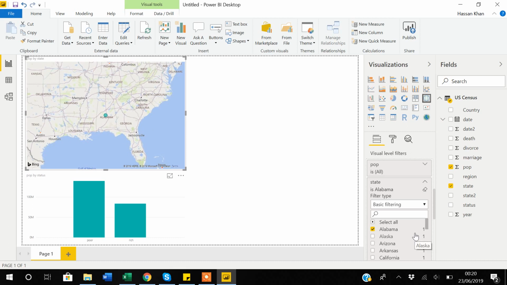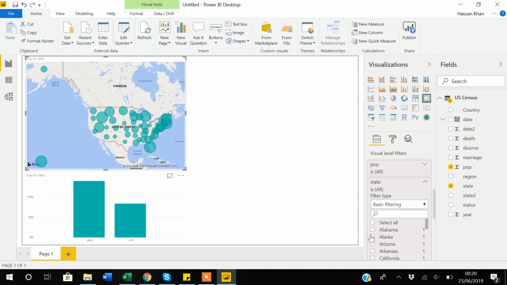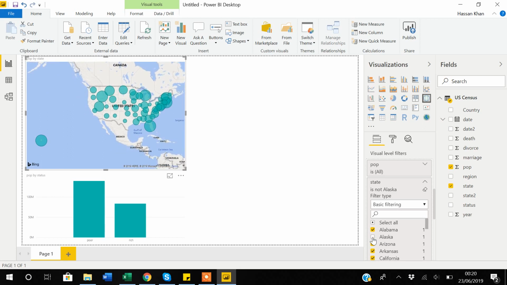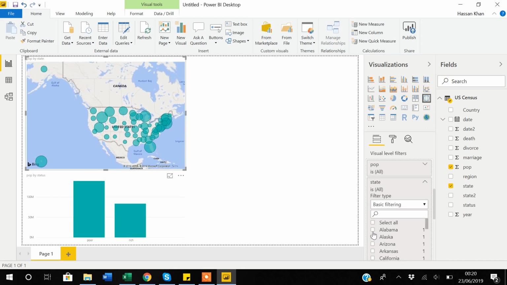When you apply the filters, the users will not be able to change those filters. The filters will be focused on that graph, and the users will not be able to change those filters. So suppose I select all again, and suppose Alaska is here. If I don't want to see Alaska and I unselect it, you can see the map got adjusted and Alaska is excluded from this graph. So this is one of the basic filtering options.